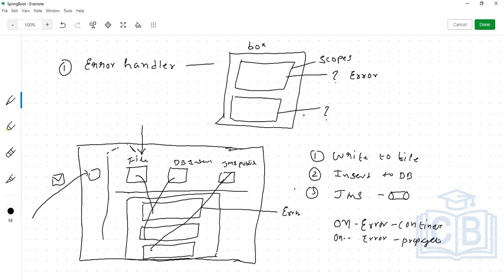Whenever an error occurs in any component at the flow level, for suppose you got an error in writing to a file, the file is not accessible. It stops the execution right there. It won't move forward.